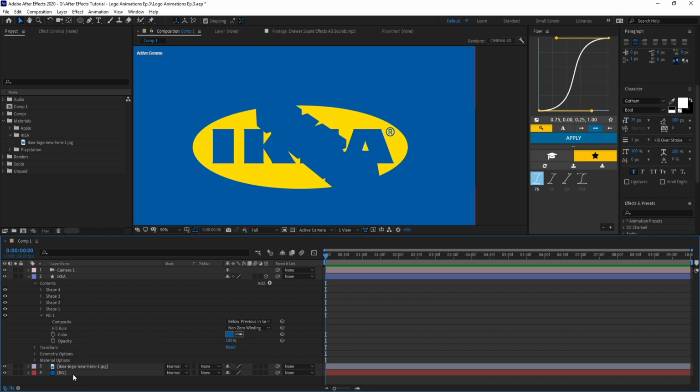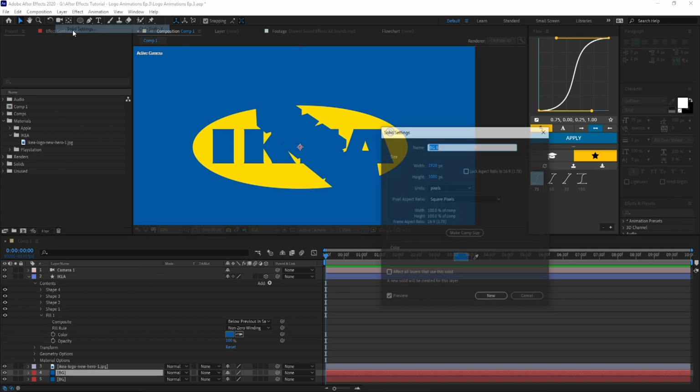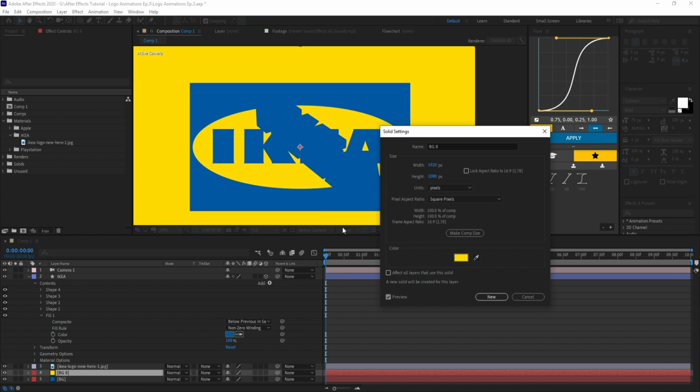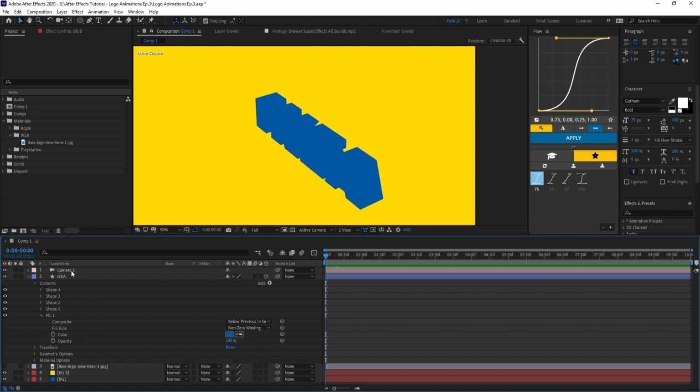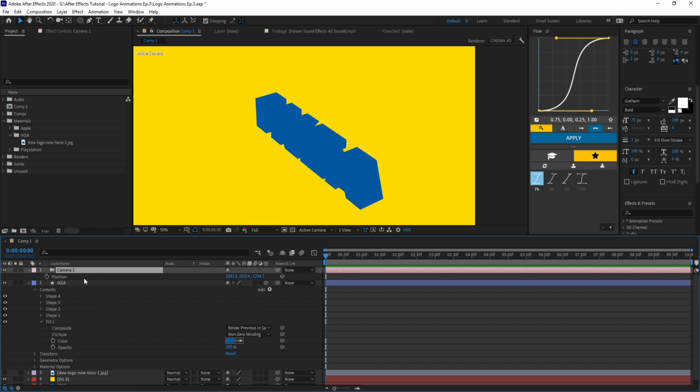Also, just to make things a bit easier to see, we'll duplicate the background and then we can go over to layer, solid settings, and we'll set the color to this yellow background, and we'll shut off the original logo for now. Now the camera is oriented in a weird way, so let's hit P to bring up the position, and we can right click and reset on that.